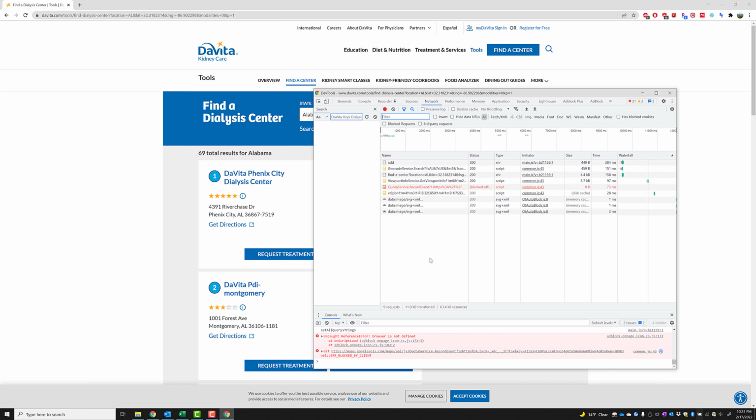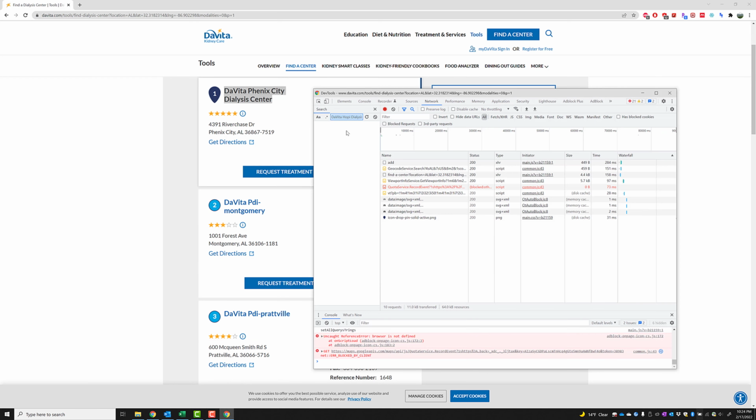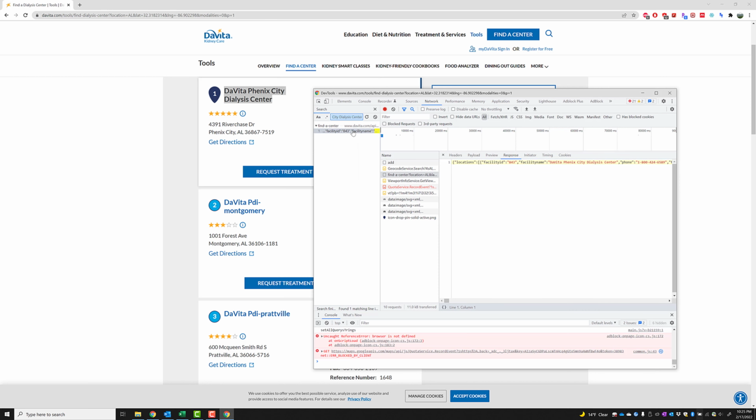Now once we are on the Network tab, we search for any unique word here. Select the name of the first location, press Control F, paste it, hit enter, and find out where that location of the facility is. Here, on the left-hand side, there will be a JSON link for a JSON file. All the different locations are right here.